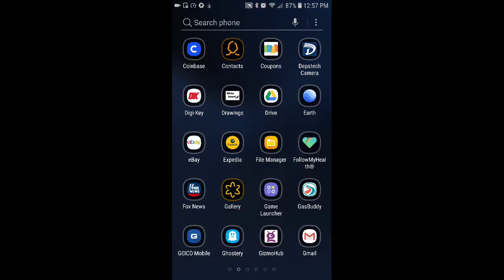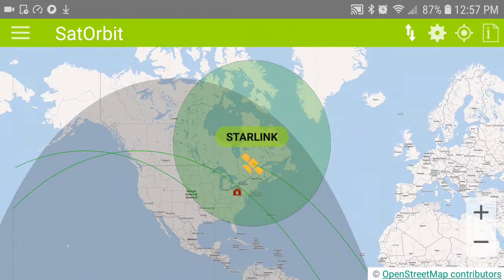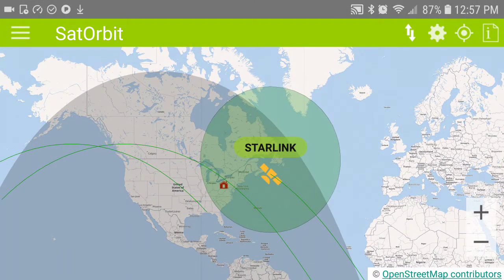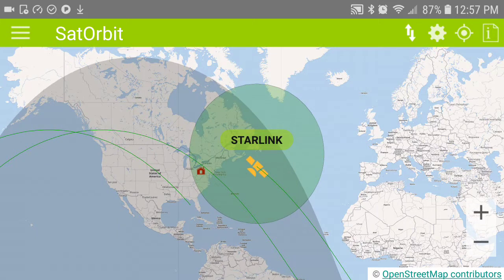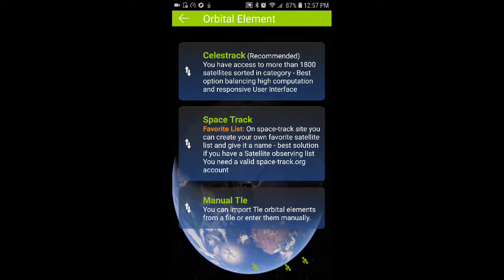Then, in SatOrbit, you're going to press the up and down arrows in the top right. You will select Manual TLE. I believe you have to hit the up and down arrow icon. Clicking on the words does not seem to work.